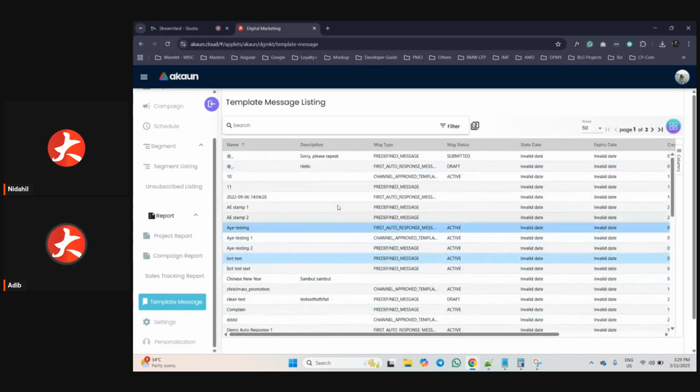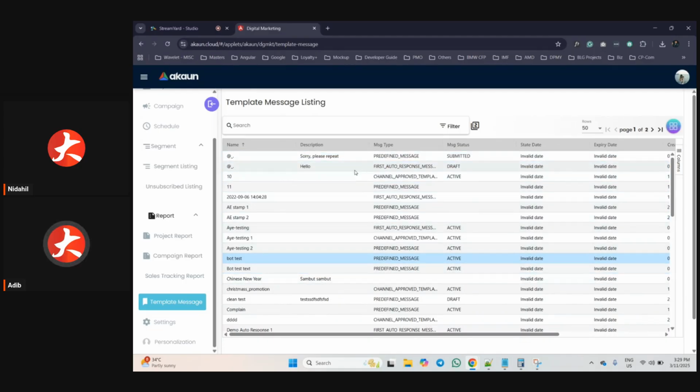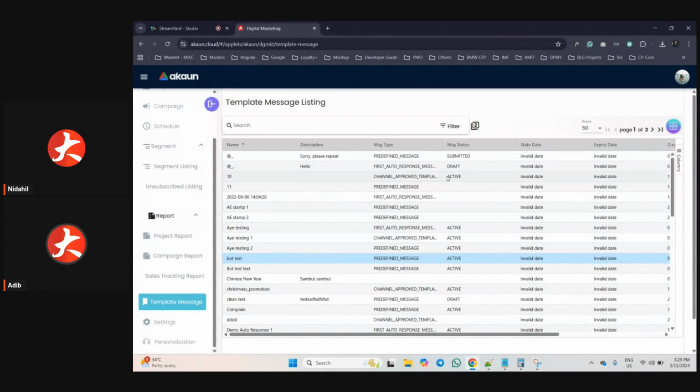Here you can see we have the name, the description, the message type, then the message status: submitted, draft, or active. Whenever you do the submission for approval, it will be submitted. Then once it's approved, it can be turned to active. So these are all the things that you can see from this template message listing.